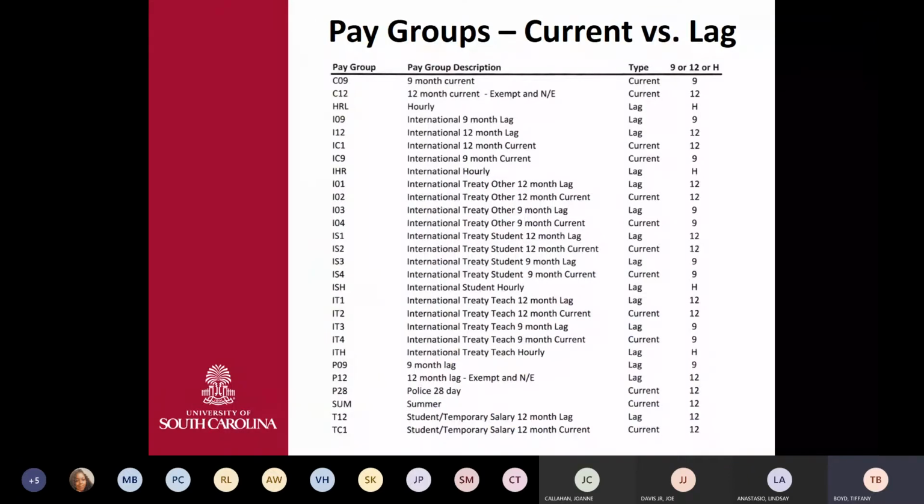And as we mentioned, the pay groups are very important to know. Some pay groups are paid currently and others are paid on a lag. So when you're reviewing payroll information and determining if something needs to be moved because it's out of period, or the effective dates of account changes and things of that nature, it's important to know whether or not that employee is paid current or on a lag. In this chart right here, we recommend you print it out or save it so that you have it as a quick reference.